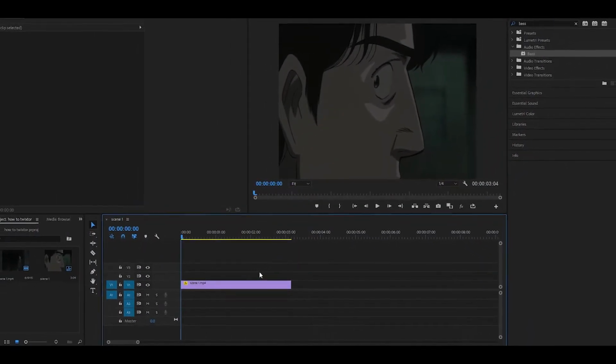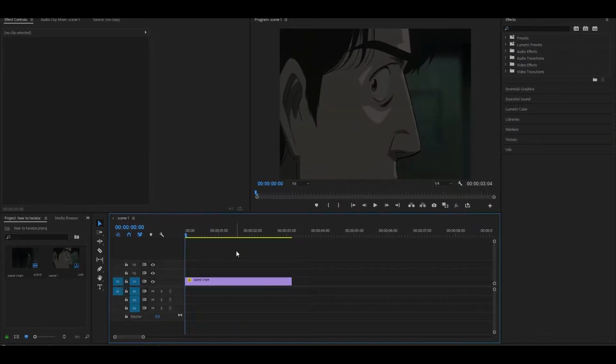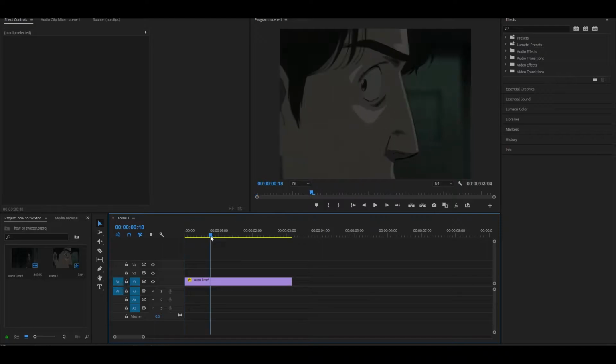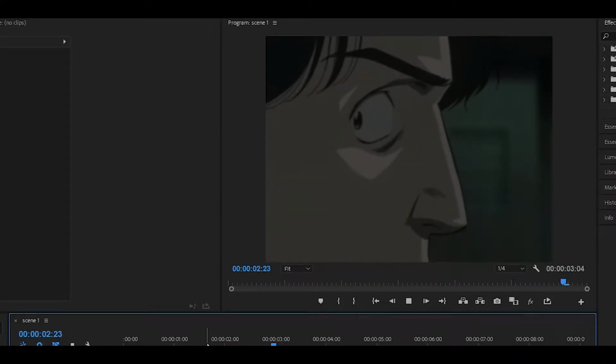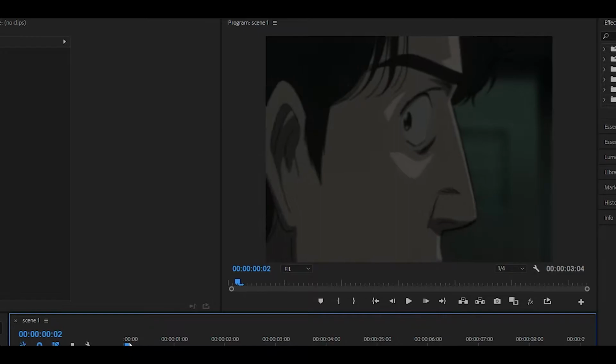Today I'm going to be showing you how to use Twixtor in Premiere Pro. Before we start, keep in mind that this will not work with every single clip, as the frames that are next to each other need to look similar, otherwise the Twixtor is going to look very distorted. This clip is a great example. As you can see, the frames next to each other are very similar to each other.